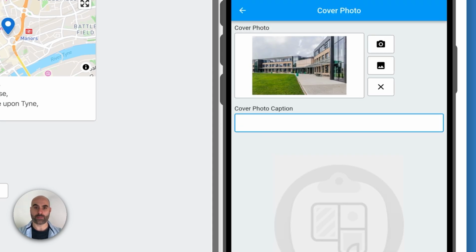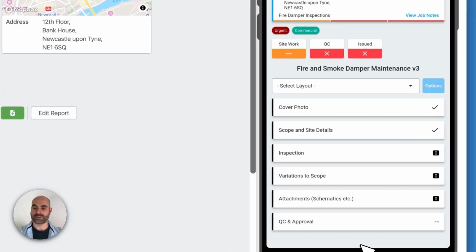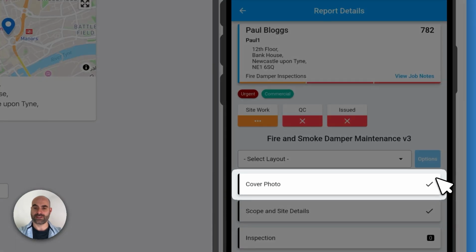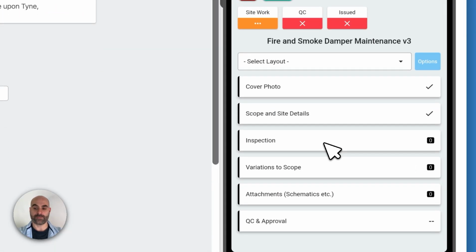If you wanted to put a caption in, you could too. This would appear just below the image on the cover photo. Next, click Save. That section's ticked off to let us know that's complete. Let's head on to the inspection section now. This is where you're going to spend most of your time on site.